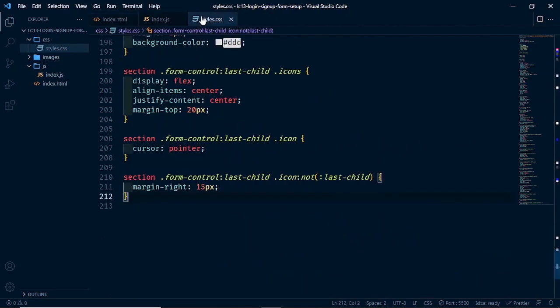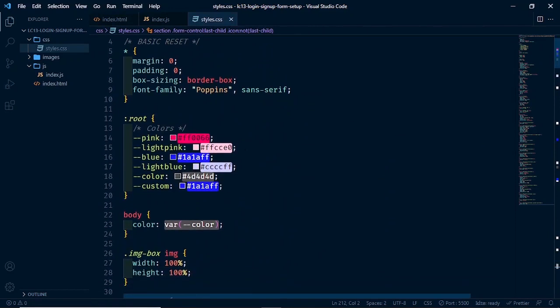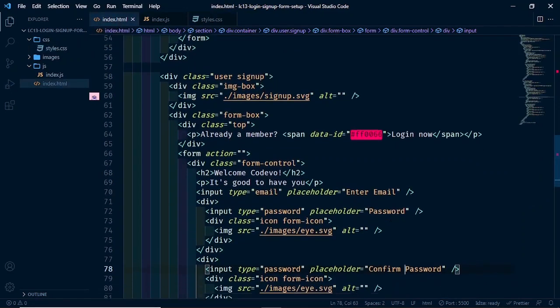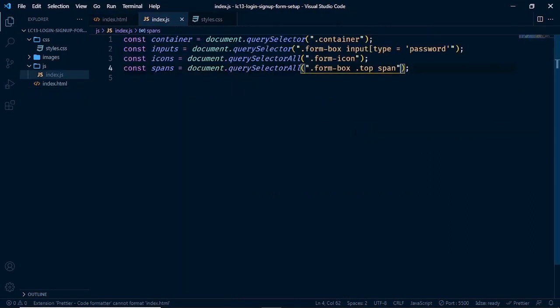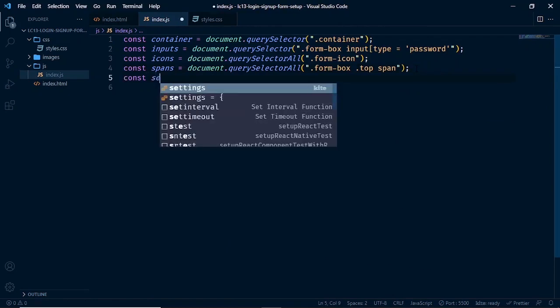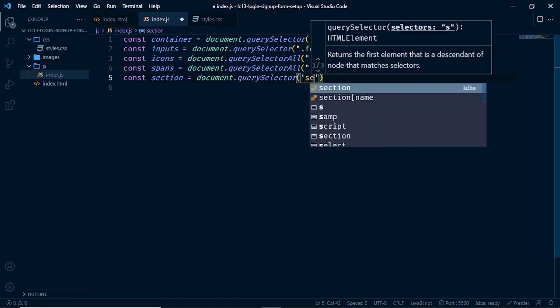So let's go to style.css and copy a color there. Let's say, I think it is this color, the blue color. Copy this, go to the sign up div and paste it here. Now save this, go back to index.js, and now let's select our section. So section, let's say document.querySelector, we want our section.